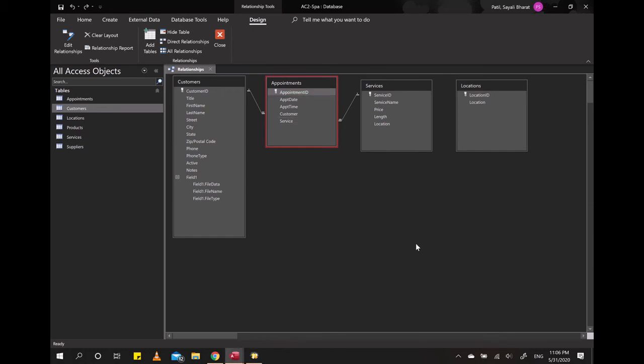But sometimes there are tables which are related to each other and do not have lookup fields. But you know they should be linked because we want our data to be consistent. For example, look here in the service. You have location, which has values from locations table. Now you know these are related, but you do not see a link. So this is where you have to go create a link on your own.